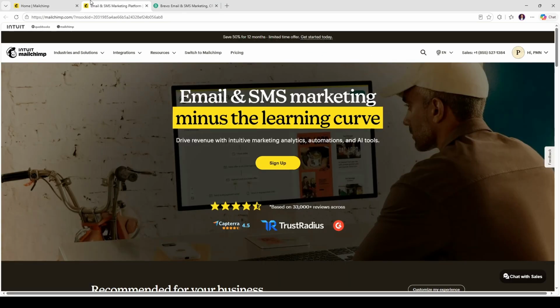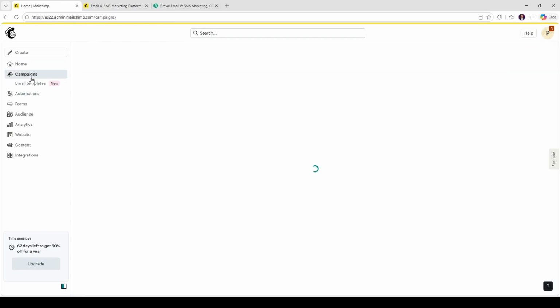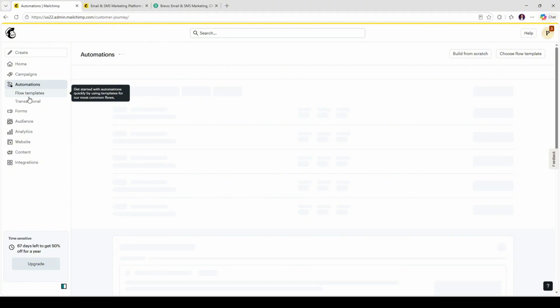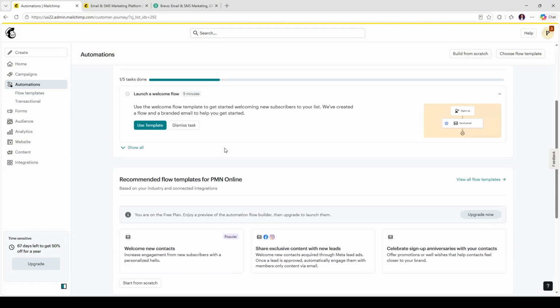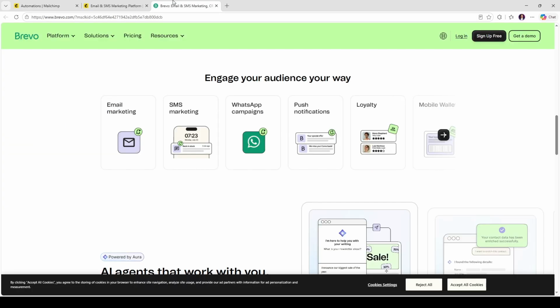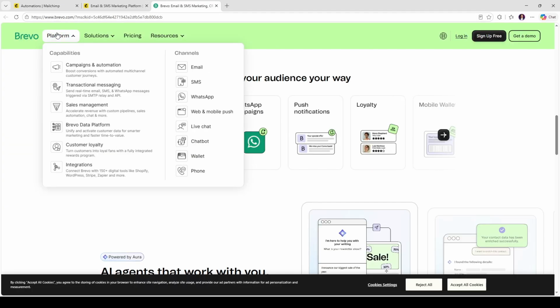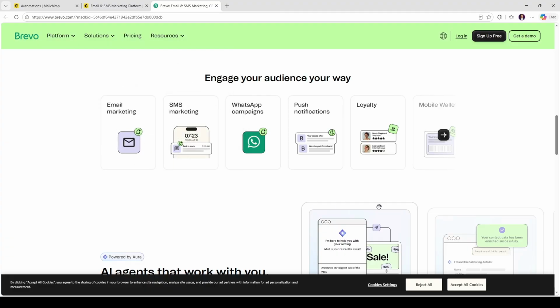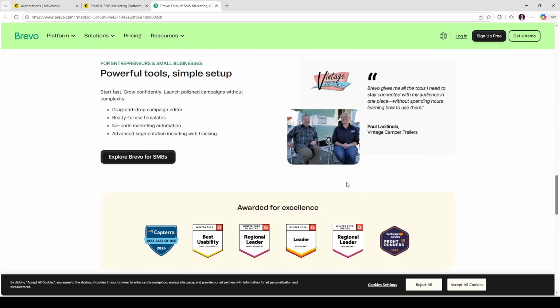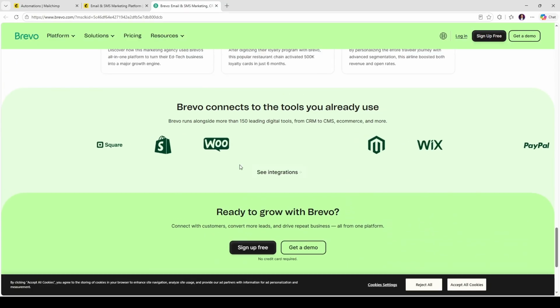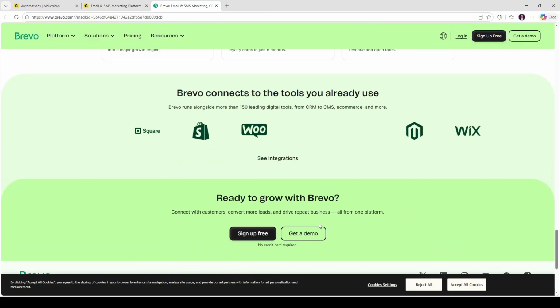Mailchimp boasts a clean and professional interface, although some users find its navigation a bit cumbersome. For instance, if you're looking to access the automation builder, it might take a bit of digging around. Brevo, on the other hand, excels in simplicity and speed. Its layout is intuitive, and whether you're a beginner or a seasoned marketer, you'll find it easy to get started. The dashboard provides helpful suggestions for campaign creation, making it an excellent choice for those who value efficiency.